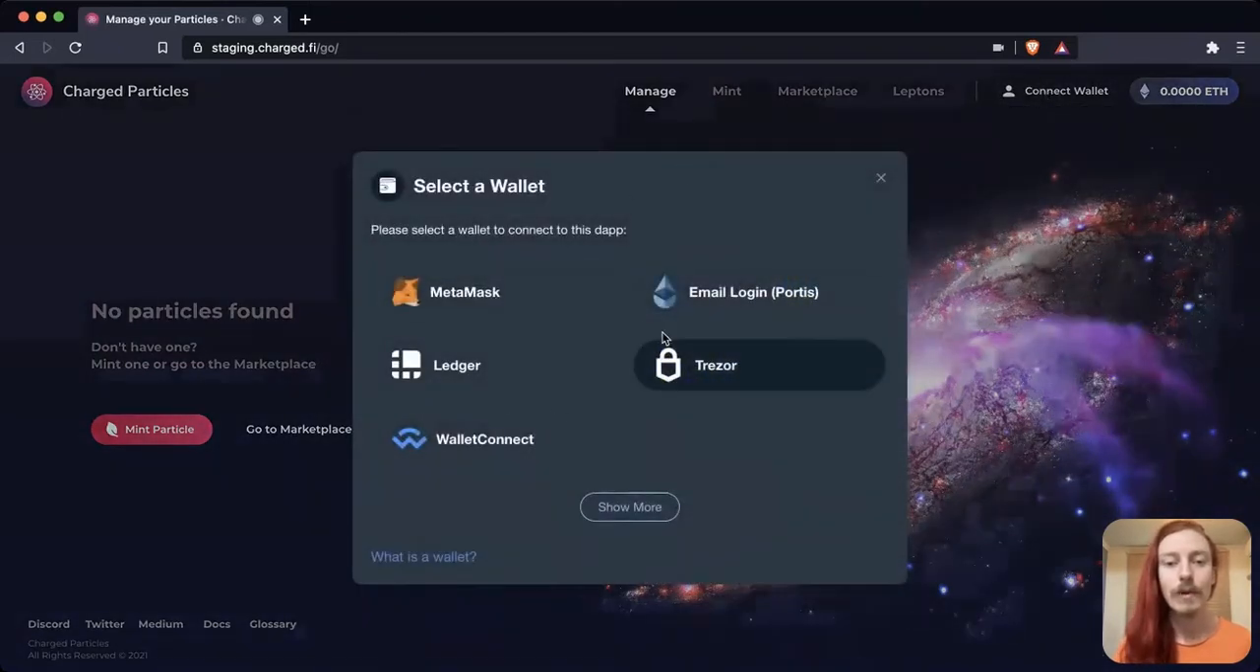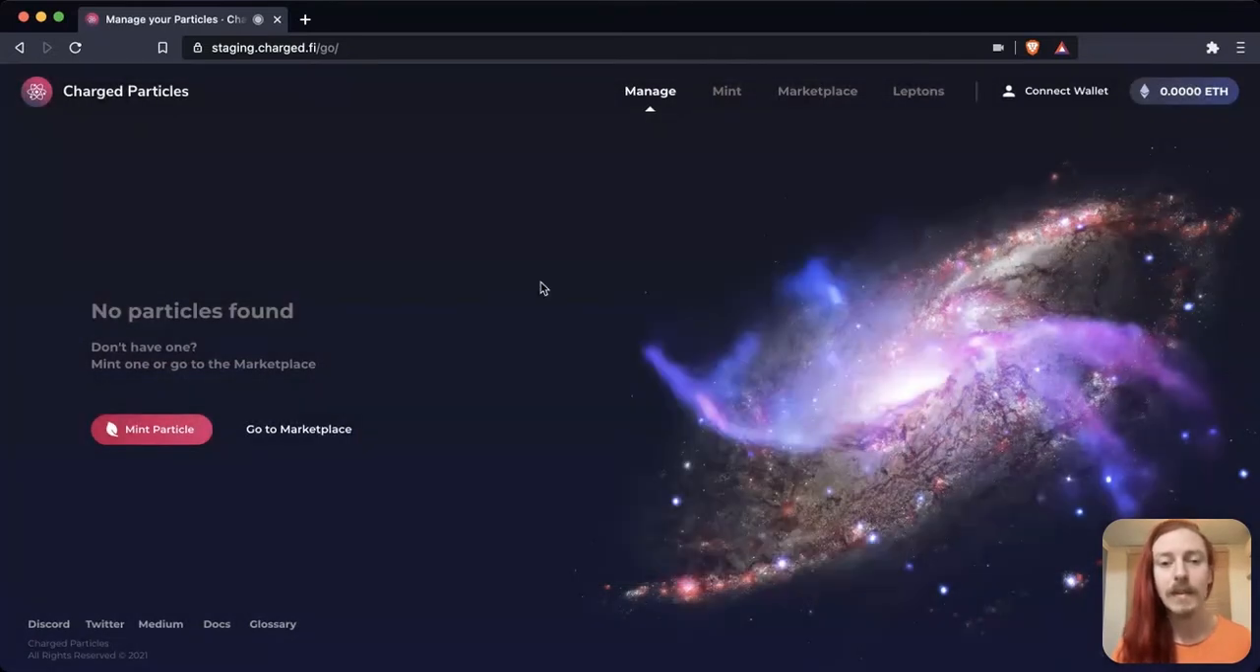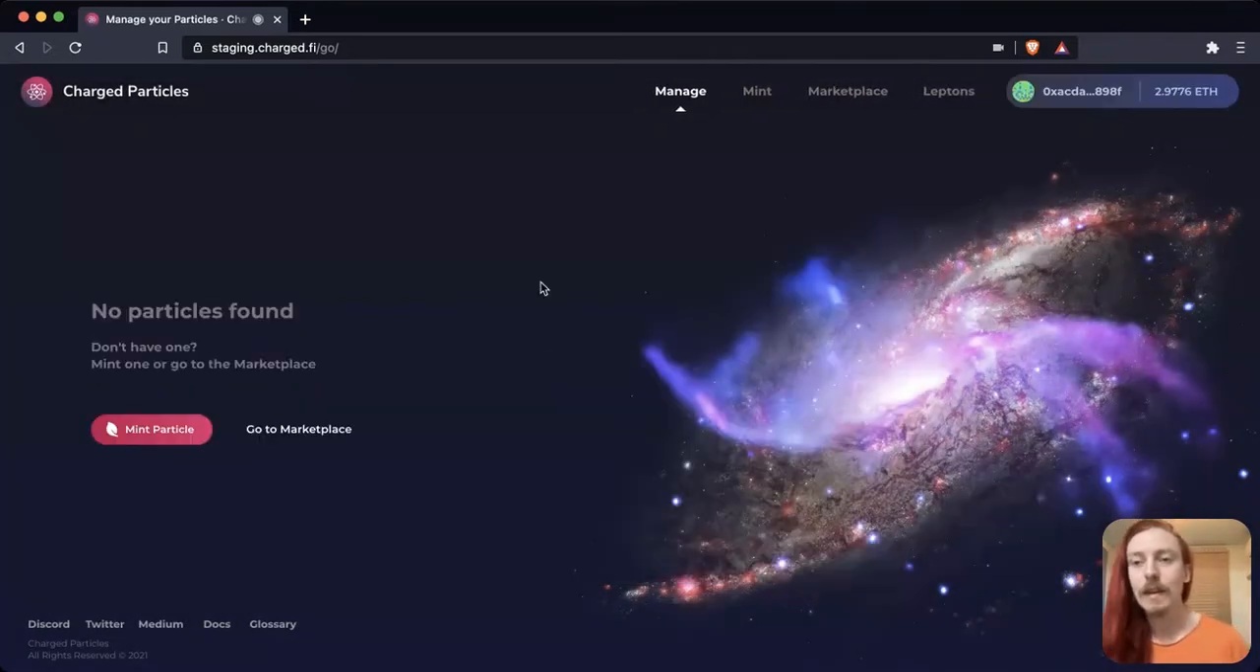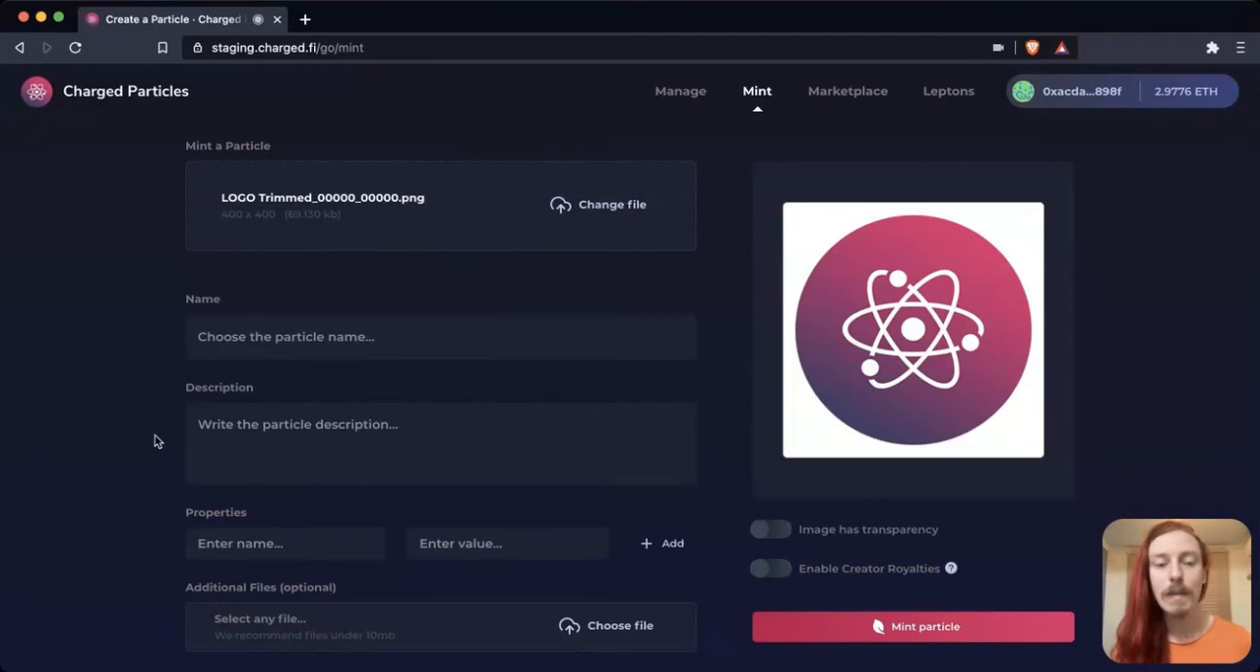We have a few different choices. I'll be using MetaMask today. So we'll let that get connected. We can go to mint up here or down here to go to the mint page.